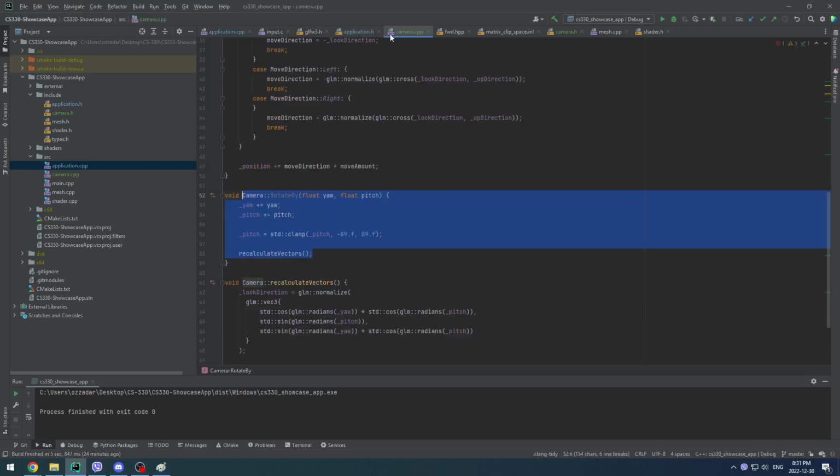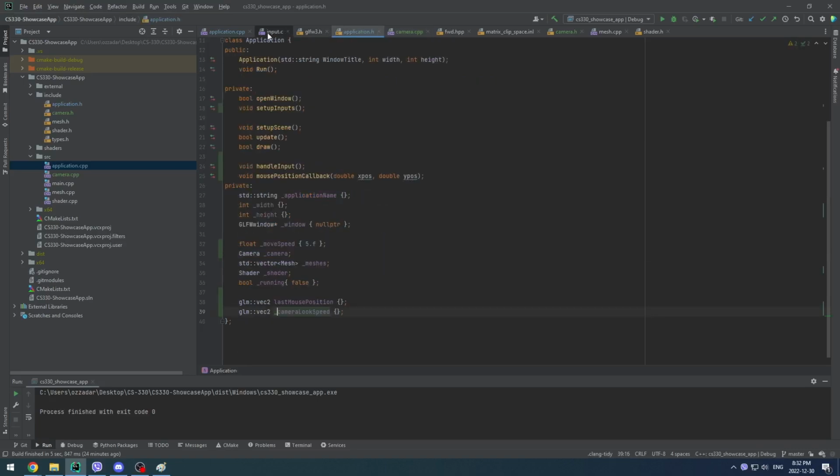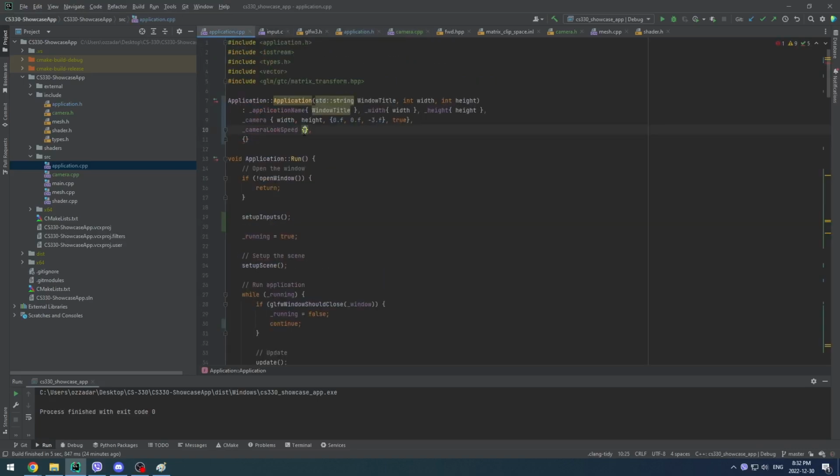I don't know how much they use for camera look speed before, but it's probably something that we want a little bit. So X and Y, on the X axis, we want to look fairly quickly. So let's put that at 10.